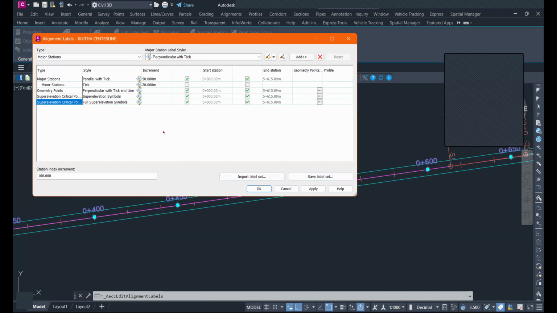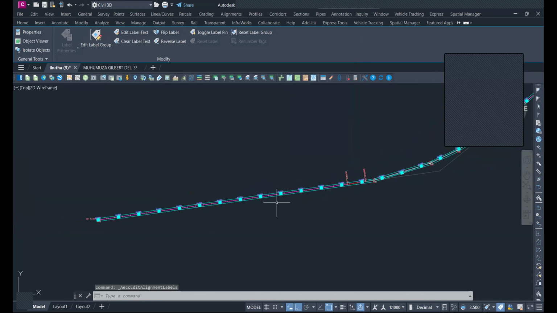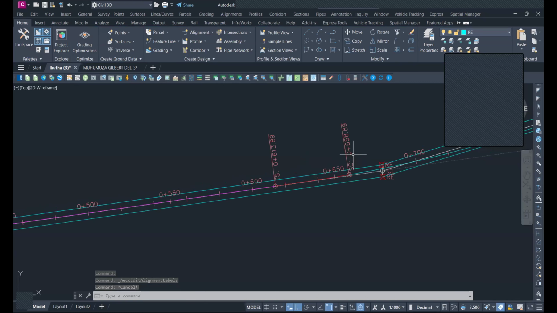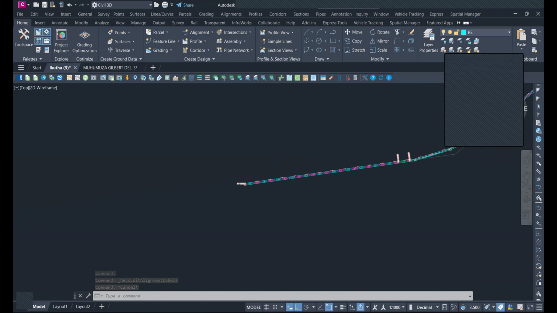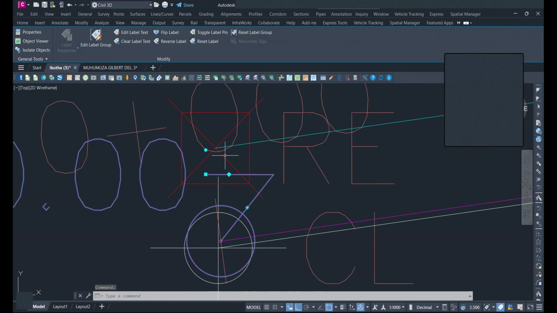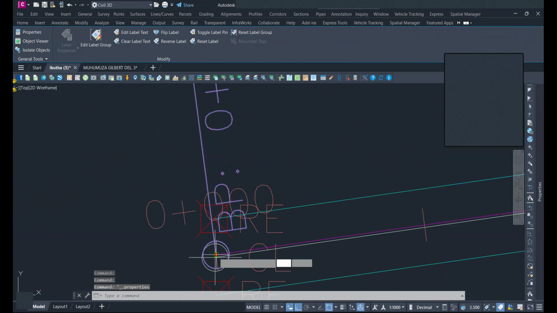So the point that we are making home here is when you're designing any horizontal alignment, the key things that you want to show are the major stations, minor stations, geometry points, and then the super elevation points. Then apply and then press OK. You will notice nothing changes because it was not displaying the horizontal alignment before. Now, there is this beginning point, and I know you touched it. That's why it looks like this. If you want to restore it to the normal condition, you just hit that.